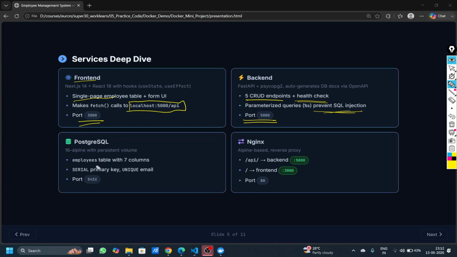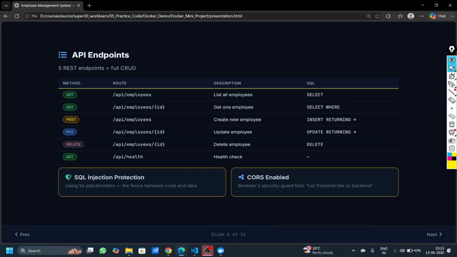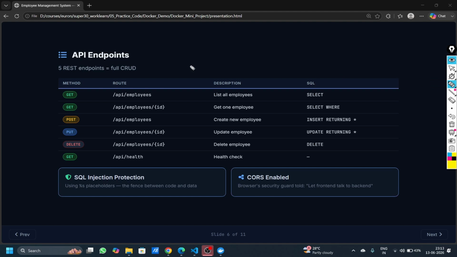For Postgres, mainly there is a single employee table with 7 columns. We have also defined my primary key, which is our email ID, so it is going to be unique, and this is again hosted on this port number. Now Nginx is hosted on port 80, and this will be navigating me to the front end and back end on these ports.